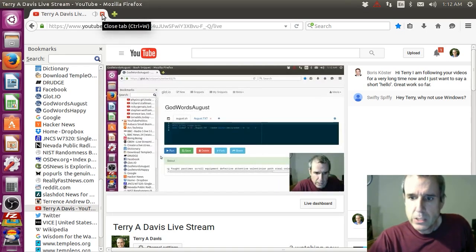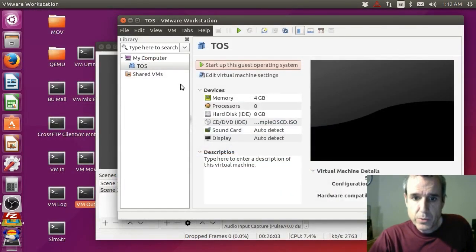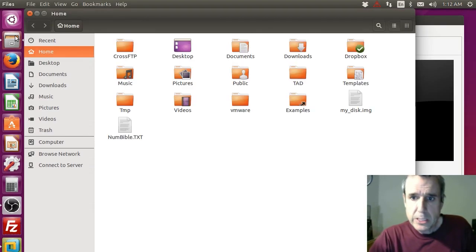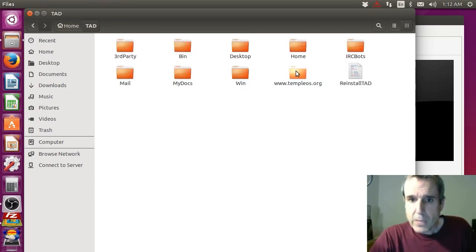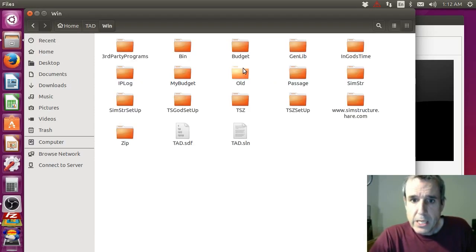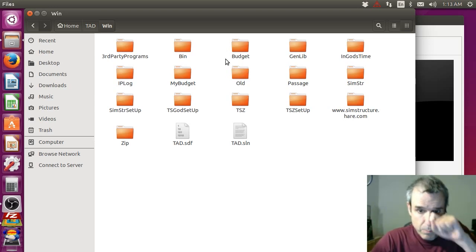Okay, so why don't I use Windows? I used to use Windows, and I had that file SimStructure, or that application, and Windows corrupted something in my, and it wouldn't compile anymore.